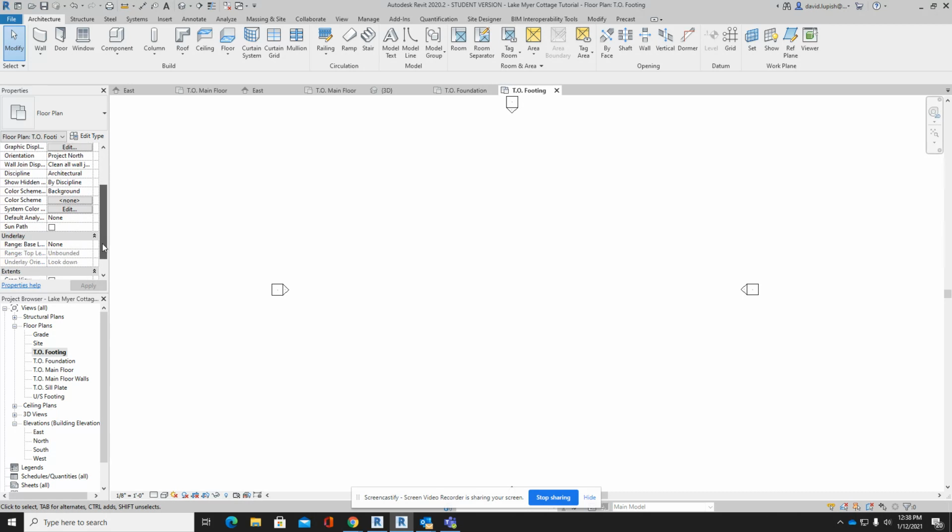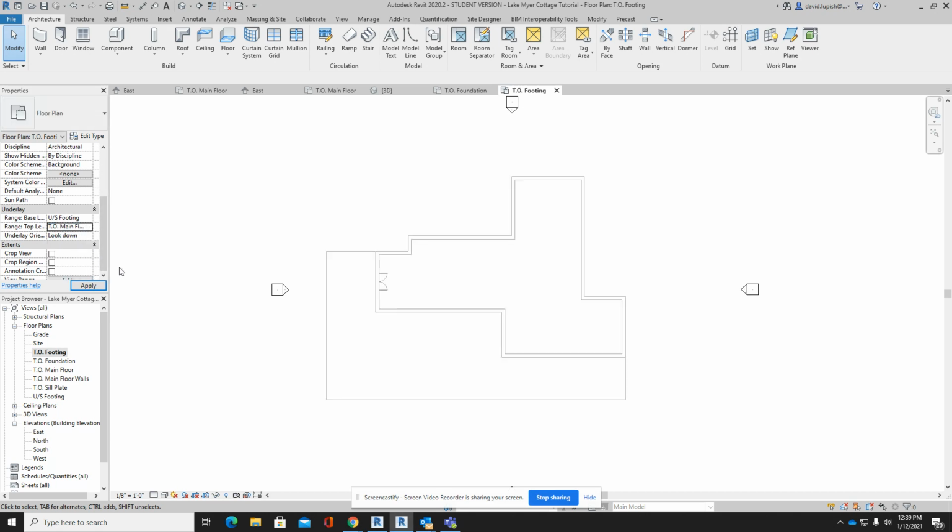So if you scroll down, you'll notice there's something that says underlay under the properties. Right now it says range base layer none. I'm going to say I want my range base level, you know what, I'm going to do the underside of footing. And I want my top level to be top of my main floor wall. You'll see how it pops up. I'm going to look up and apply it. So now it shows all of the details of my walls looking up from my footings.